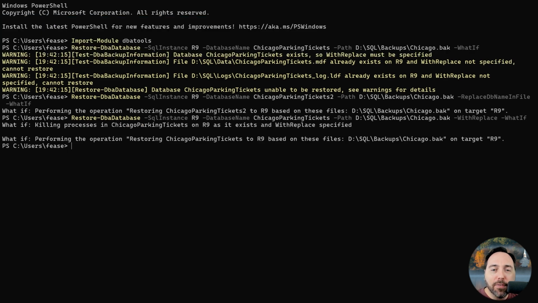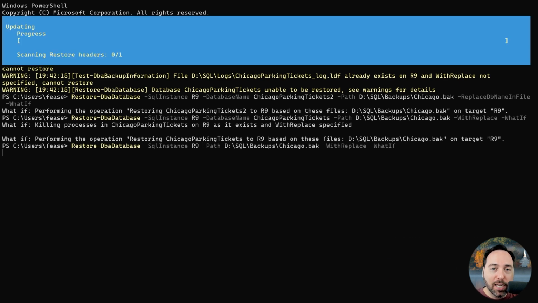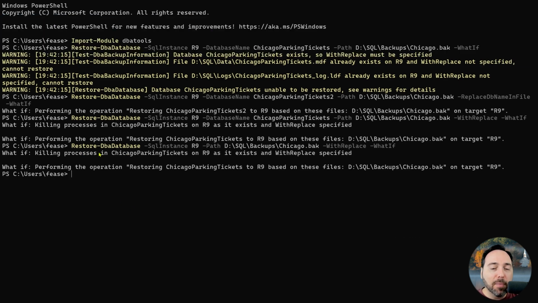But what happens if I drop the database name? In this case, DBATools reads the metadata for the backup file and says, oh, hey, the database we want to restore is called Chicago Parking Tickets. It then gives me the same warning message around how I already have this database and would need to choose the with replace if I wanted to perform this restoration.